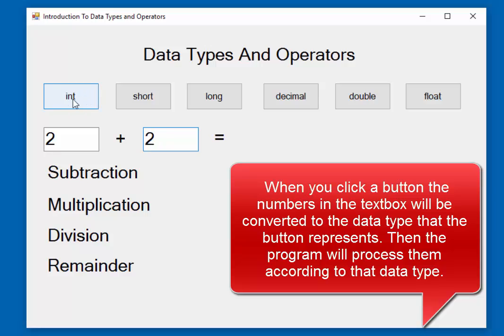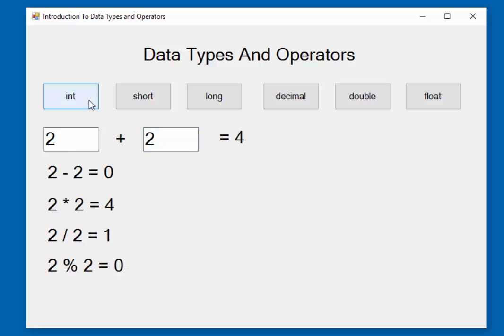So it'll first treat these numbers as, for instance, an int, a short, a long, a decimal, double, or float. And then it's going to process this equation that we see here, like 2 plus 2, as a different operation. An operation that adds, an operation that subtracts, multiply, divide, or gets the remainder of. So let me go ahead and click int. And here the computer treated these numbers as whole numbers and performed the displayed operation here on each one.